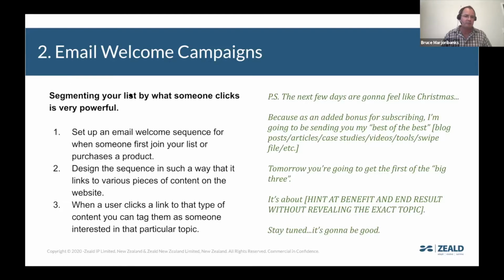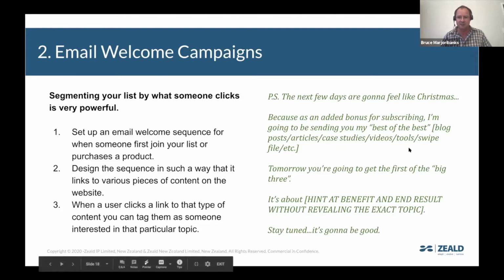So what we're going to do as part of that welcome strategy is to say, hey, we're going to send you a little bit more content. So say for an e-commerce website, I put down an example here. If you were selling, say, for example, wetsuits, there's 3 different types of content you could send them. What we've got here in this example is, hey, you can expect this over the next few days, and we're going to send you our best of the best content.